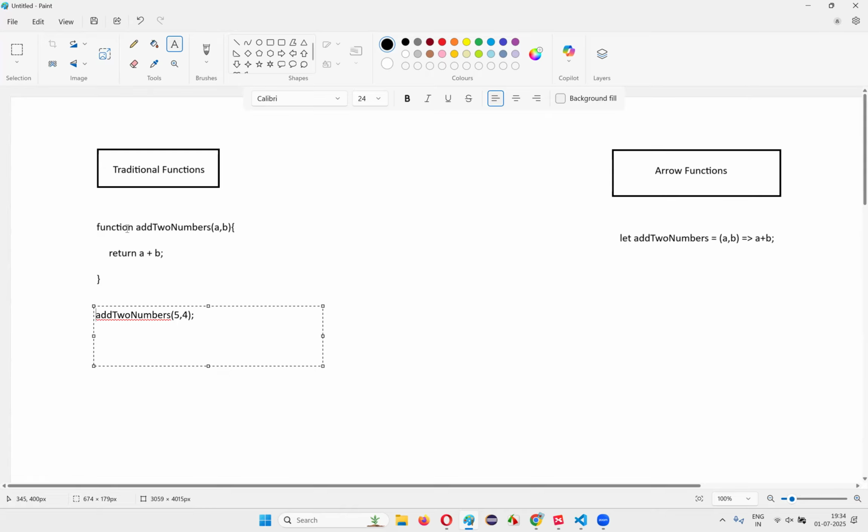I'll call the function, and this function will return the addition of a plus b. 5 will go into a and 4 will go into b when I call this function, and 5 plus 4 is 9. That will be returned back to the function calling statement, which I'll store into something known as a result, or r, whatever it may be. And then if I say console dot log of r, the result 9 will be printed in the output.